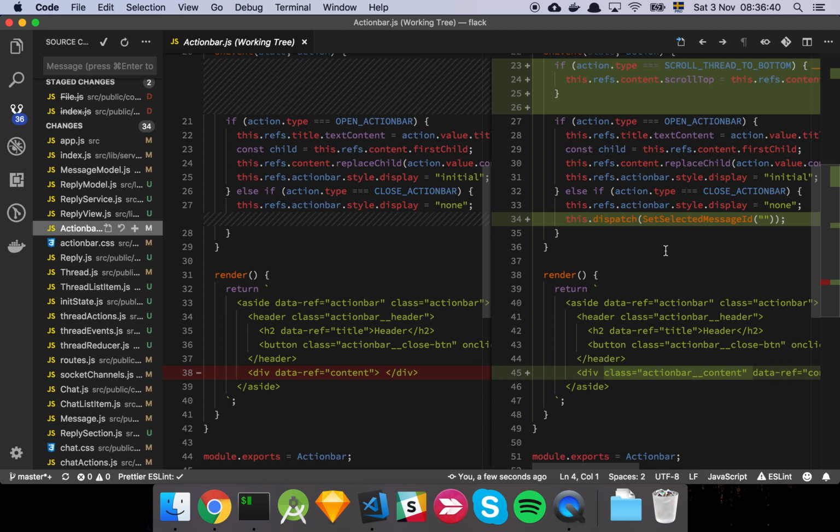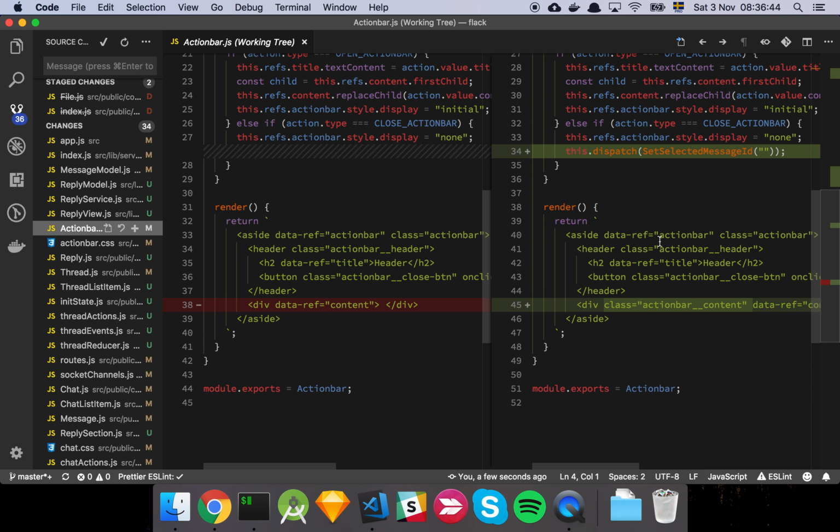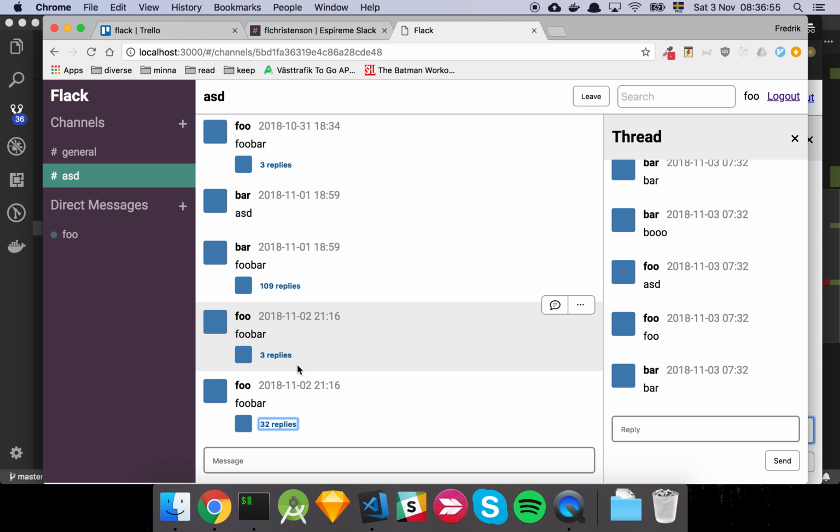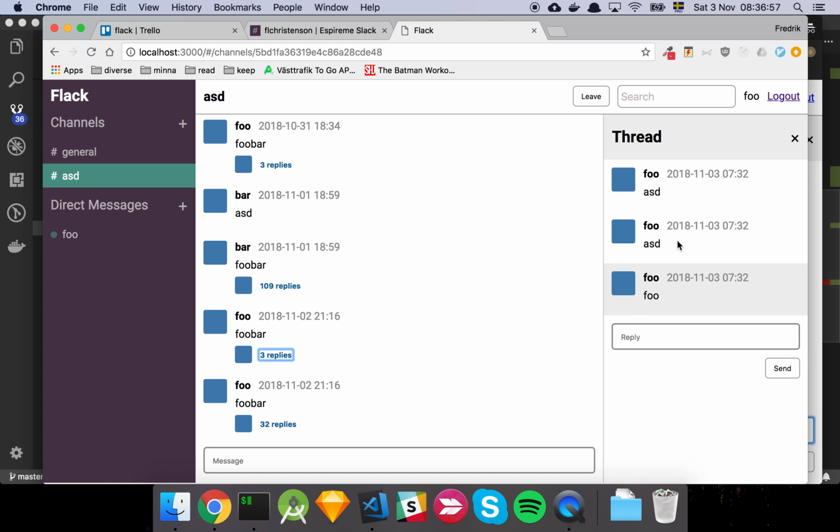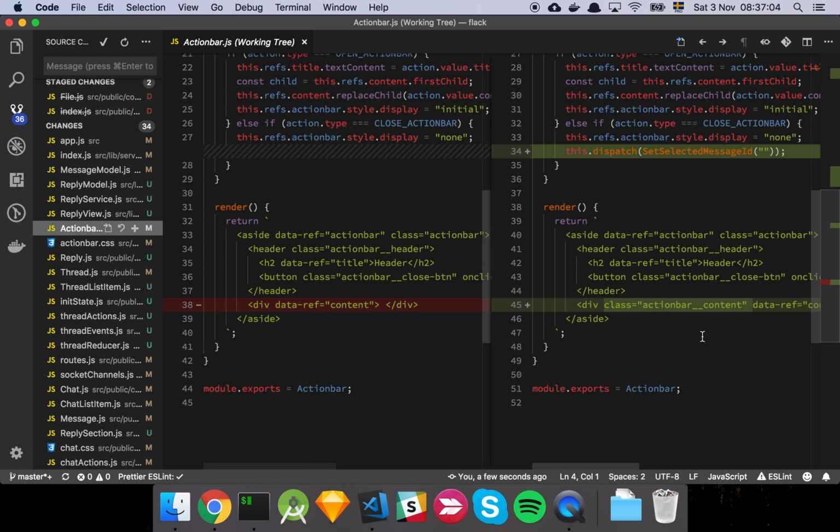And then we have this thing called set selected message ID. We'll touch on that in just a moment, but basically we need to express the ID of the message that we have opened when we open a thread. Because as you can imagine, when I click this thread here, I want to be able to grab the messages that are associated with this message that is selected here.